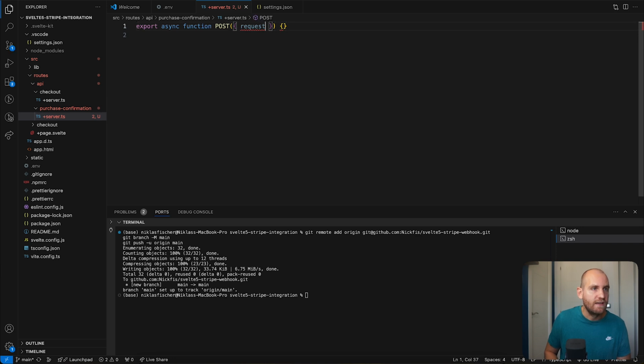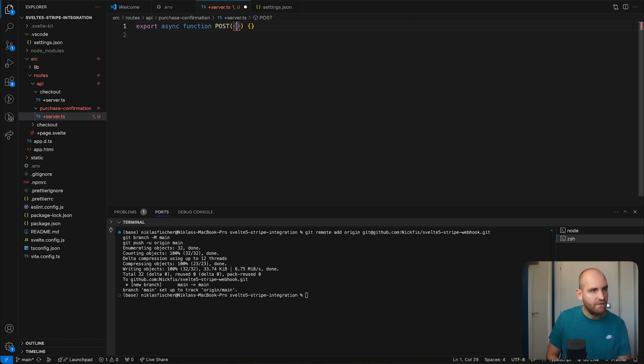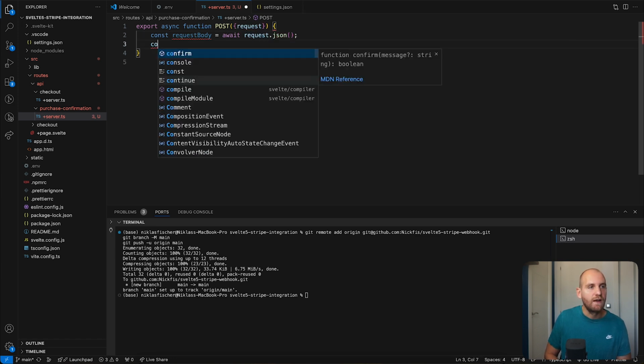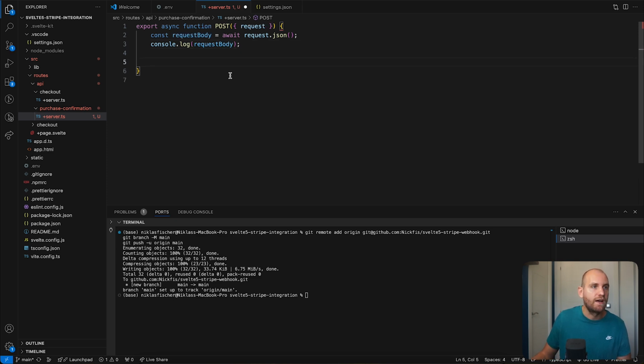And we're going to have a request coming in just like that. This request object here comes from an event. So any API handler that you write in a server.ts file with this kind of method is going to expect some kind of event. So I'm going to take the request object off that event, and then get the request body, right? What is being sent by Stripe in this webhook? I'm going to await request.json and then log out the request body just like that.